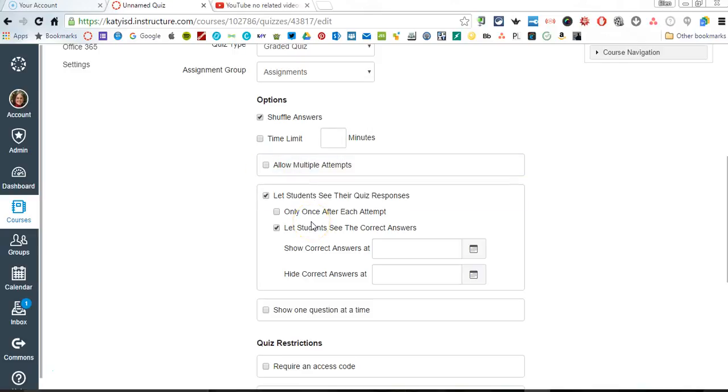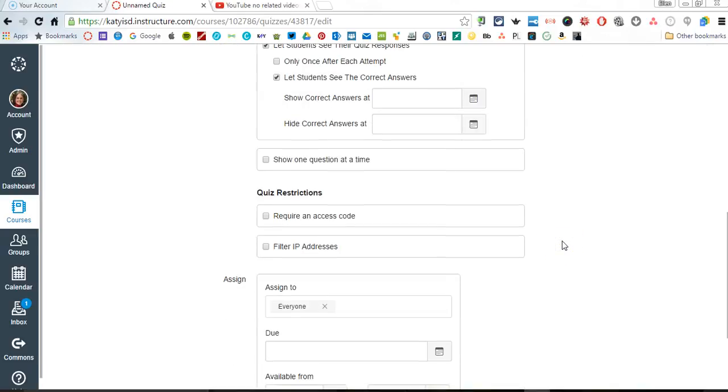Here is where you're going to let them know if they can see their responses or not. Do you want them to see their responses? Or do you only want them to see them once after each time they try? Or do you want to not let them see them at all? And if you're going to let them see them, do you want to show the correct answers at a certain time and hide them at a certain time? You can also choose if you only want them to see one question in your quiz at a time.